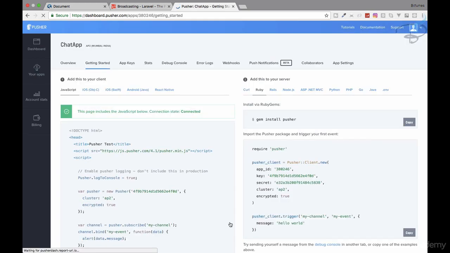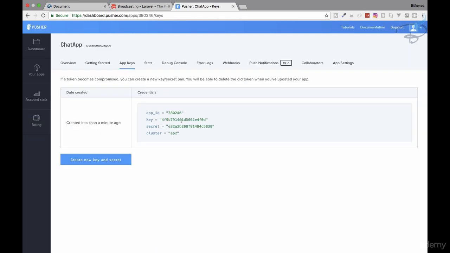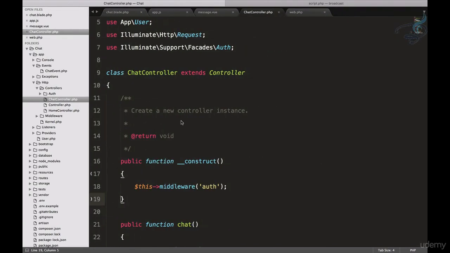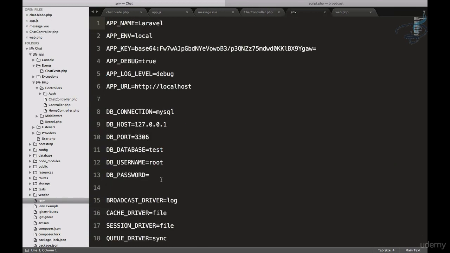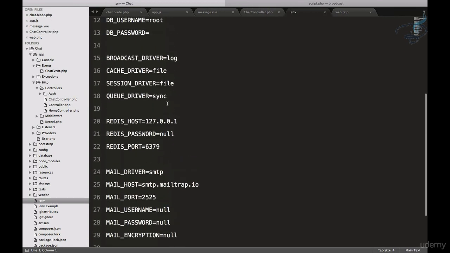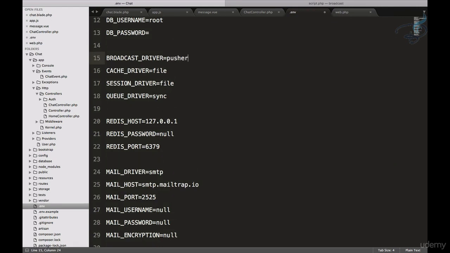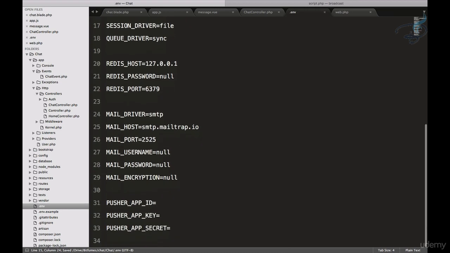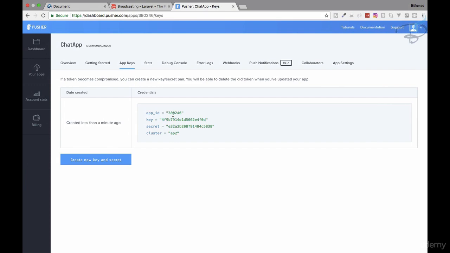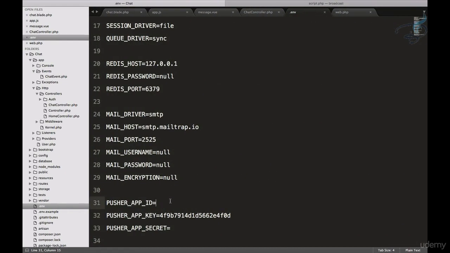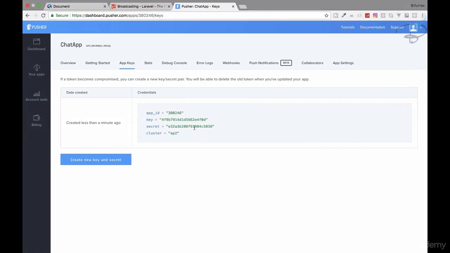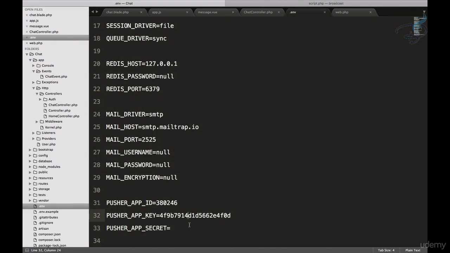Okay, so our app is created. Let's go to app keys. Okay, so let's get these keys from here. Go to our project, open this .env file, and firstly we have to do one thing. Broadcast driver, make it pusher. Okay, and the Pusher key, give here, Pusher ID, give here, Pusher secret, give here.